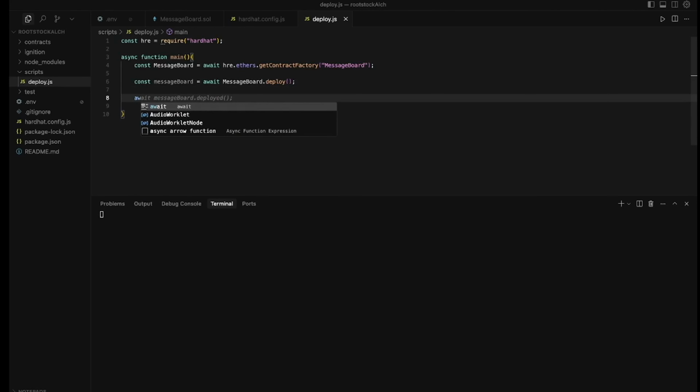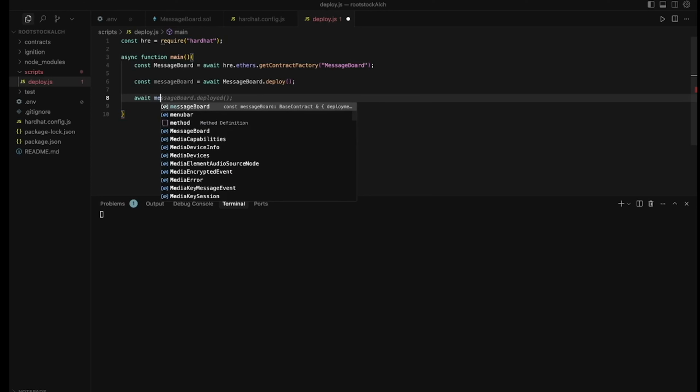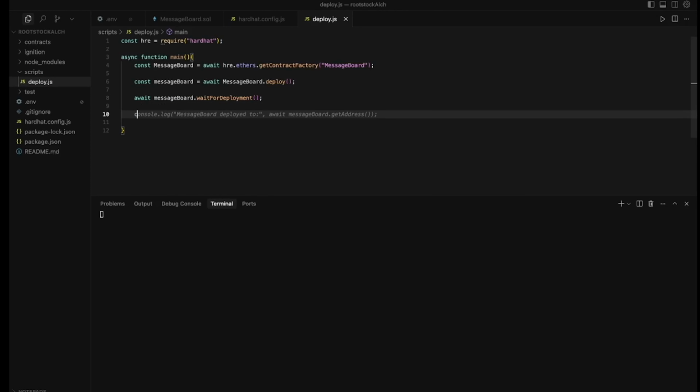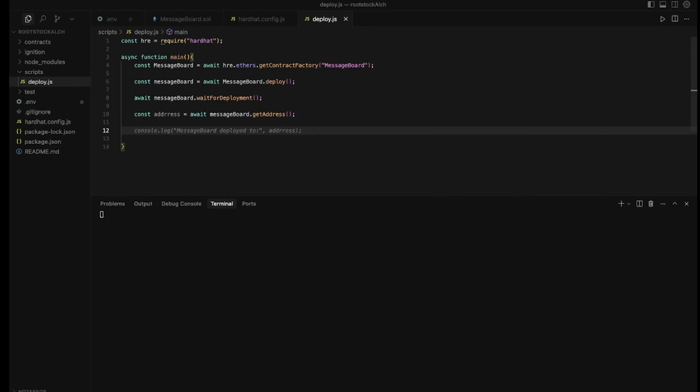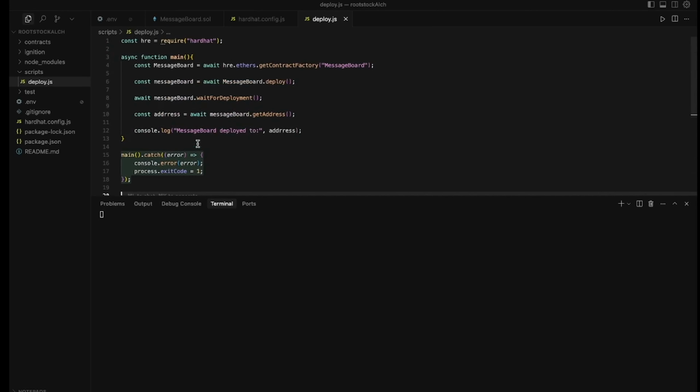Now we will write await, which will be waiting for the deployment: waitForDeployment. Now we will get the address: await messageBoard.getAddress. Now we will simply log the address. Now we will be catching the error, if any.